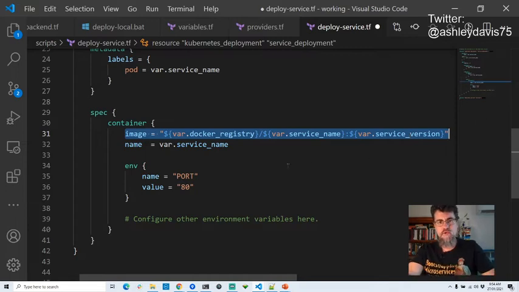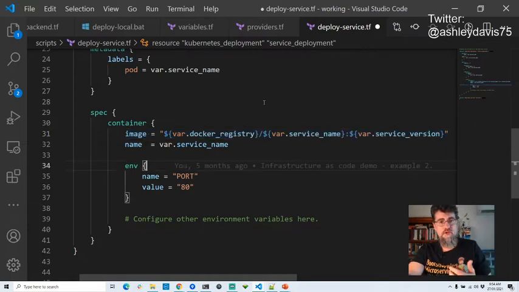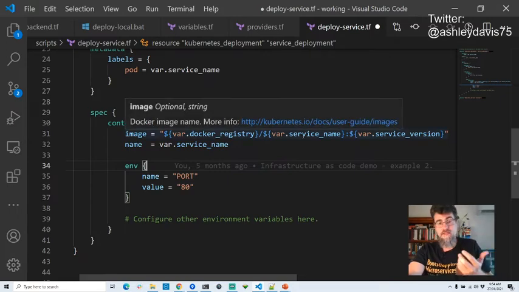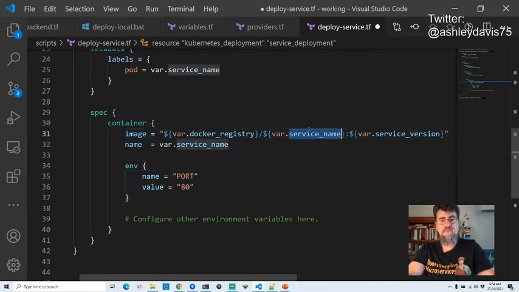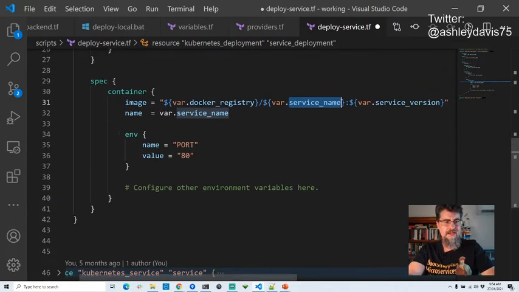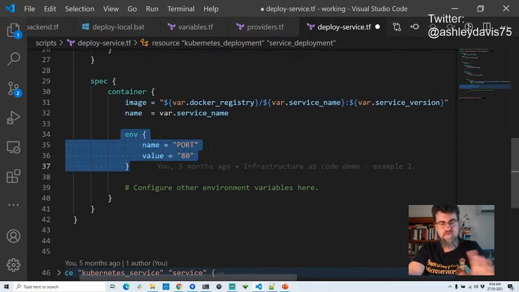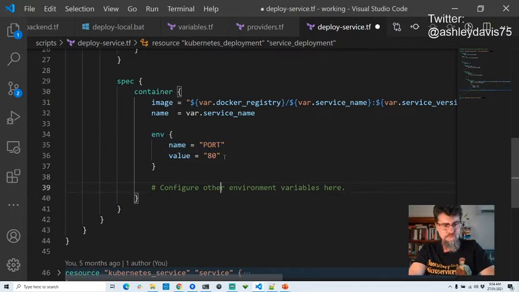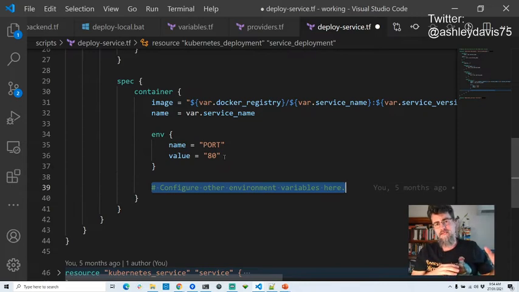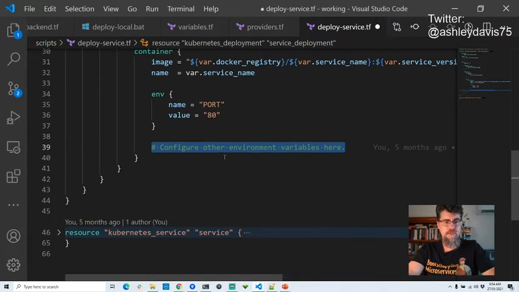And it kind of means we could, if we wanted to, reuse this Terraform file for other microservices, and we just plug in the name of the thing that we're deploying. So it's a fairly common configuration. There's an example of an environment variable configured here, which tells the microservice which port it's going to use. And we can configure other environment variables here that we might need to plug into our microservice.